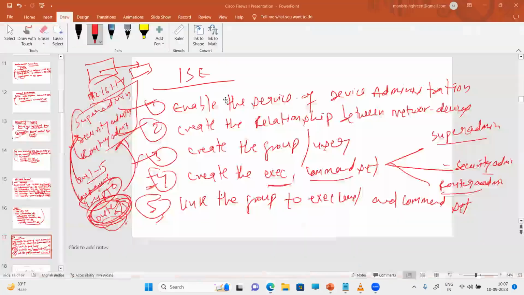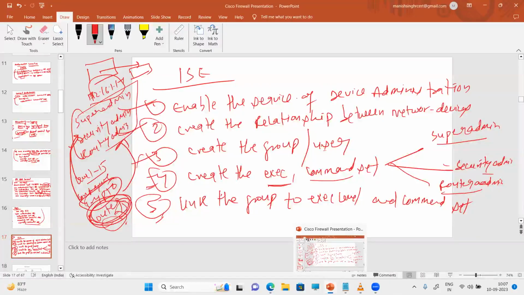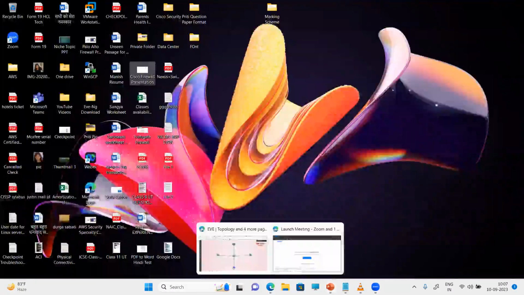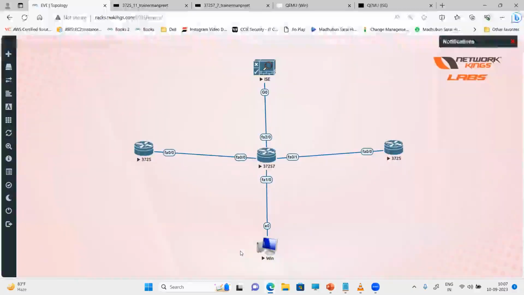We'll do that. I have a screenshot. First is enable the service administration. So for that, service administration, we can enable it. I don't have the screenshot for that. Give me one moment, guys. Let me stop sharing for 1 minute.